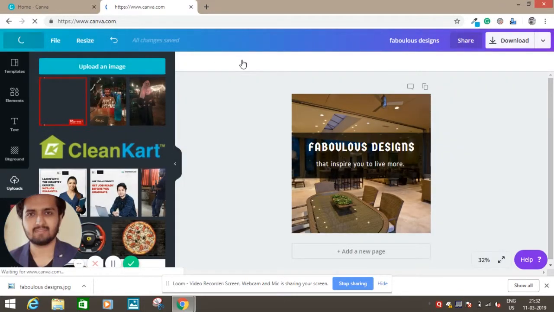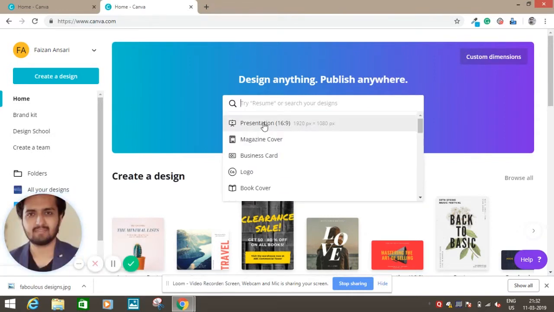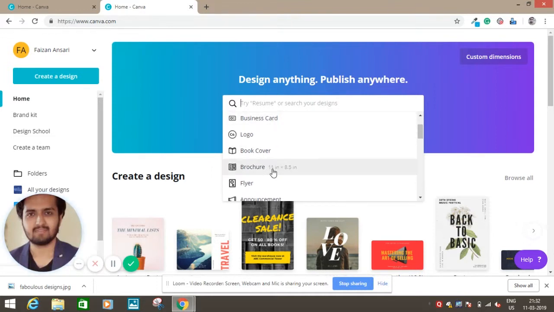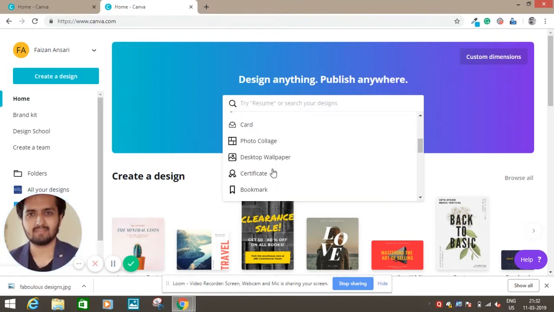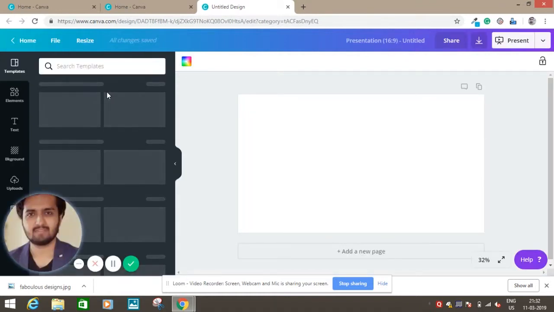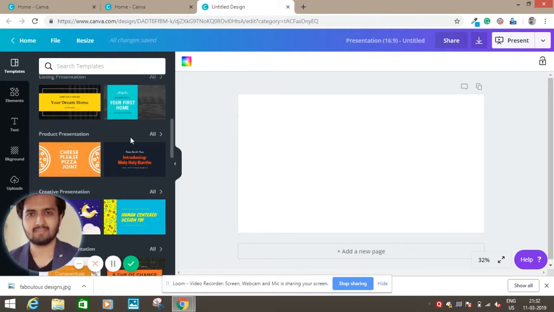Now, moving on. Let's see what other options are there. When I go there, you have a presentation option, magazine cover, business cards, even logo, book cover, brochure, flyer, announcements, cards, and all of these come with pre-built templates. That's the amazing beauty it has. Let's say I have to create a book cover for my next book, or prepare a presentation for a pitch, or for anything. Maybe I'm sending a proposal to a company, a marketing proposal, a business proposal, or maybe a report.